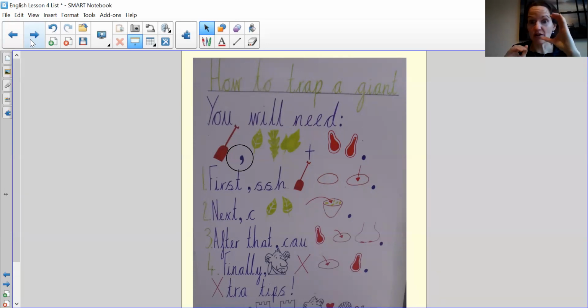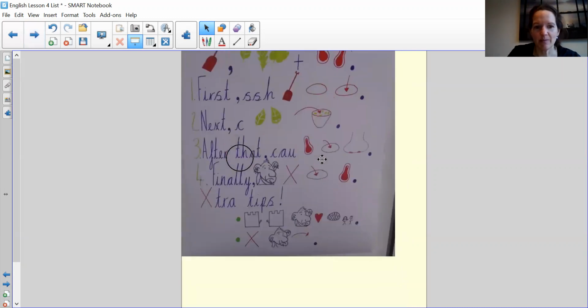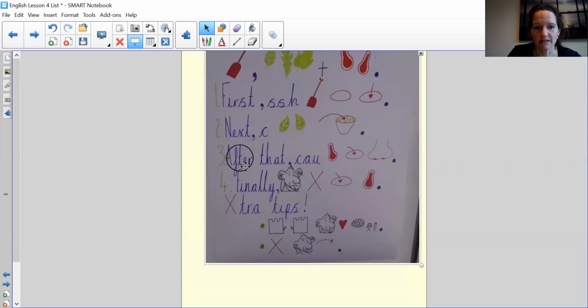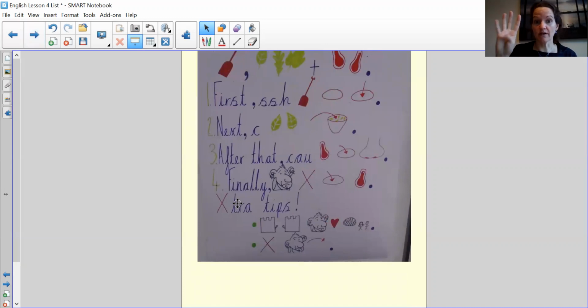Comma, carefully put the meat deep in the hole for the giant. Okay, well done. Let me move it up a bit. Get rid of my circle. Okay, so we're on number 4. Number 4, finally, comma, the giant will fall into the hole to eat the meat, full stop. Your turn. Finally, comma, the giant will fall in the hole to eat the meat, full stop.